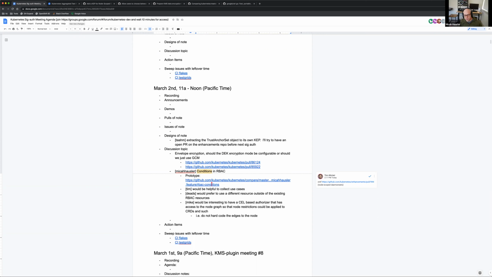I'm just trying to think of how the user interacting with the API reasons about what permissions a thing has. How do they define and reason about that? Do they say, here's my YAML, I'm going to apply it, just like they do RBAC? This is just another API like that we're talking about. Node authorizer doesn't have an API.